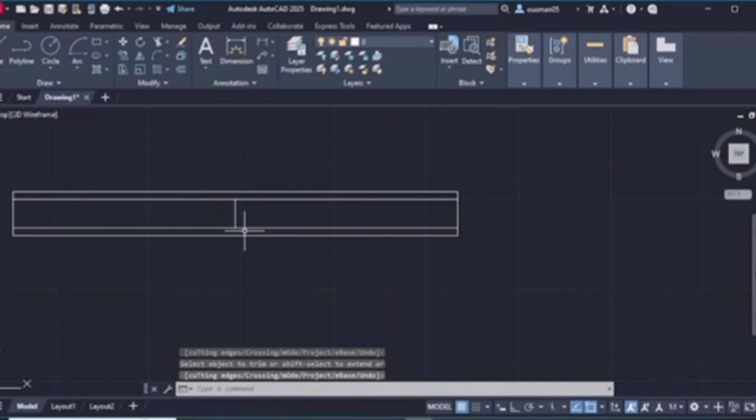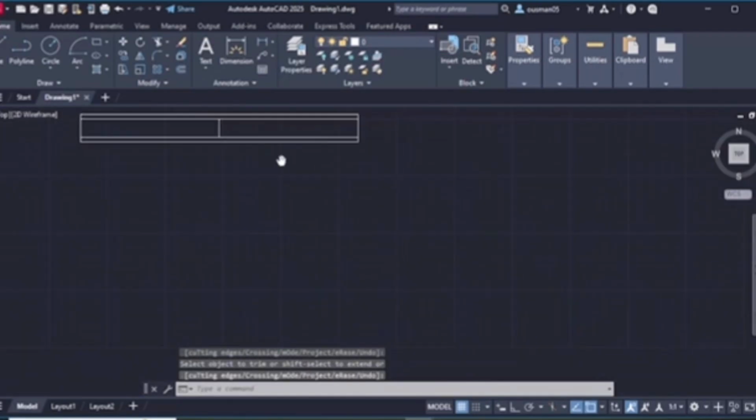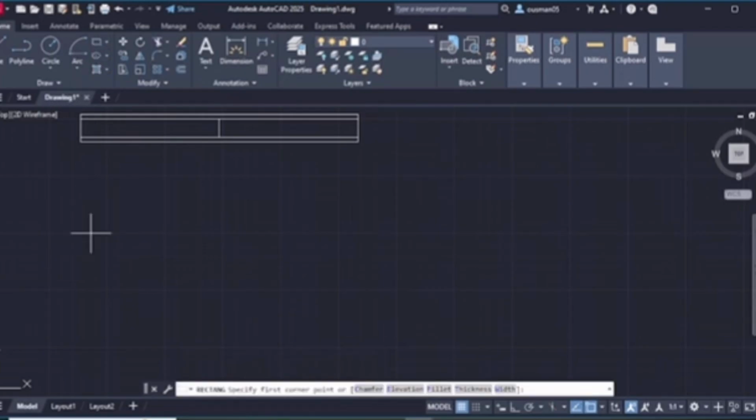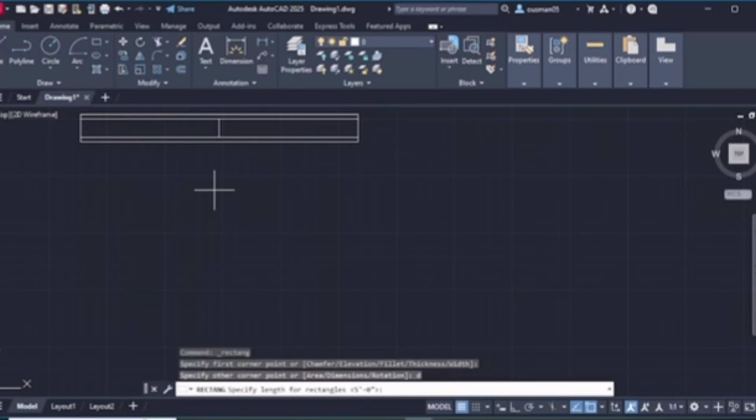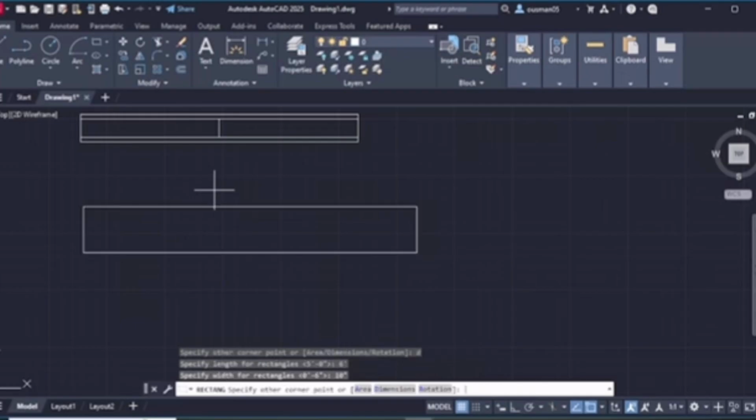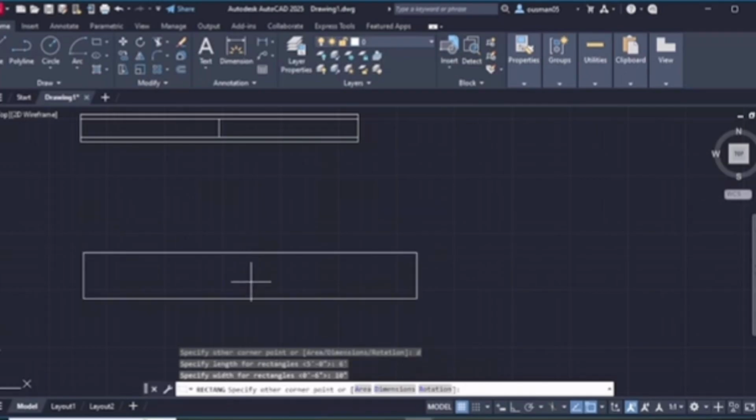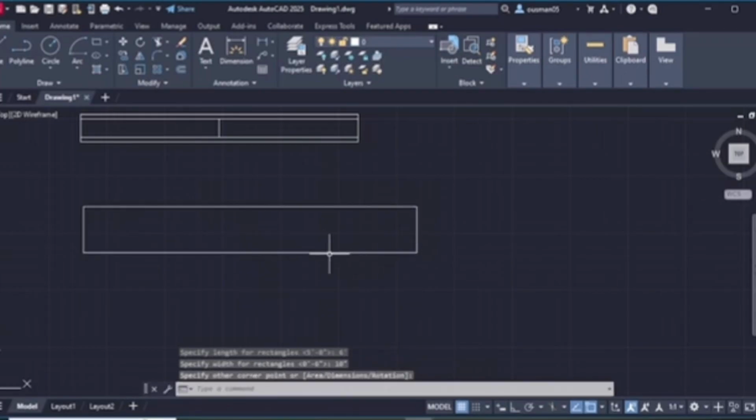So I'll have to create my bigger window. So for my bigger window, I have the length as 6 feet, and then the width as 10 inches. So this is for my bigger window. So I have to explode it again like the other one, and then I have to offset it now.